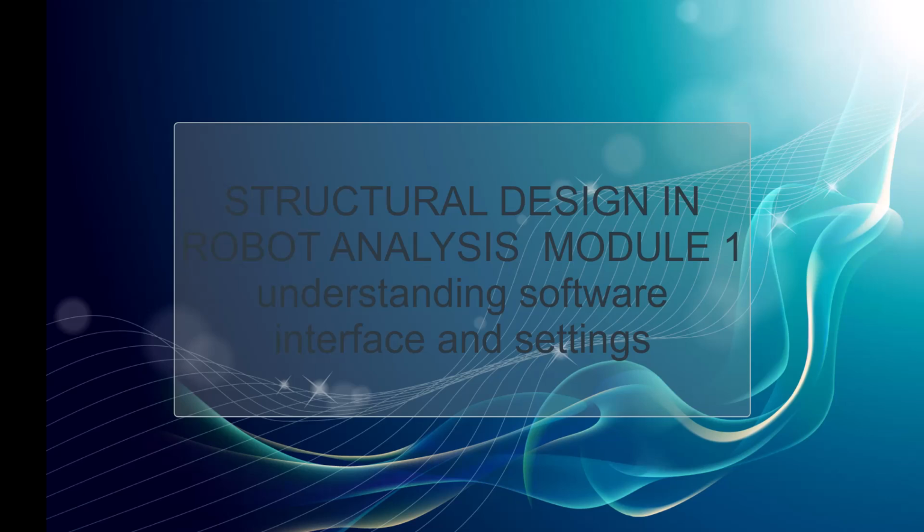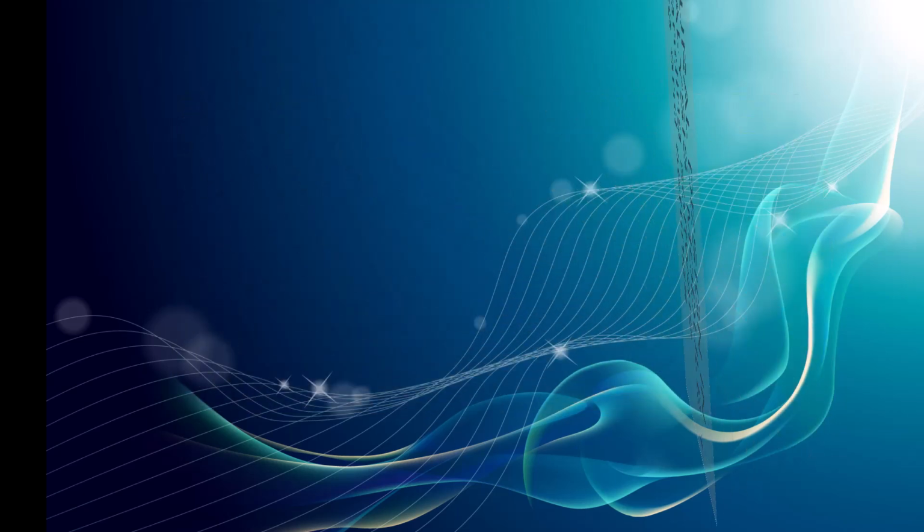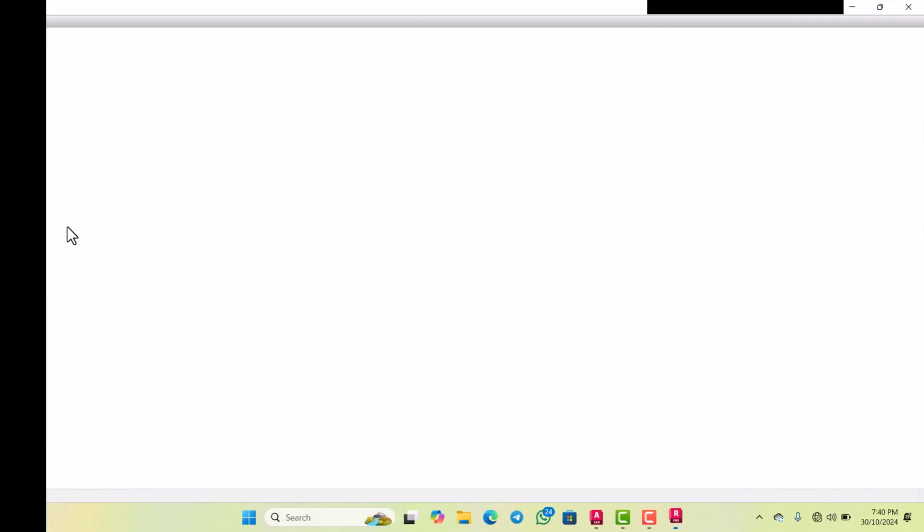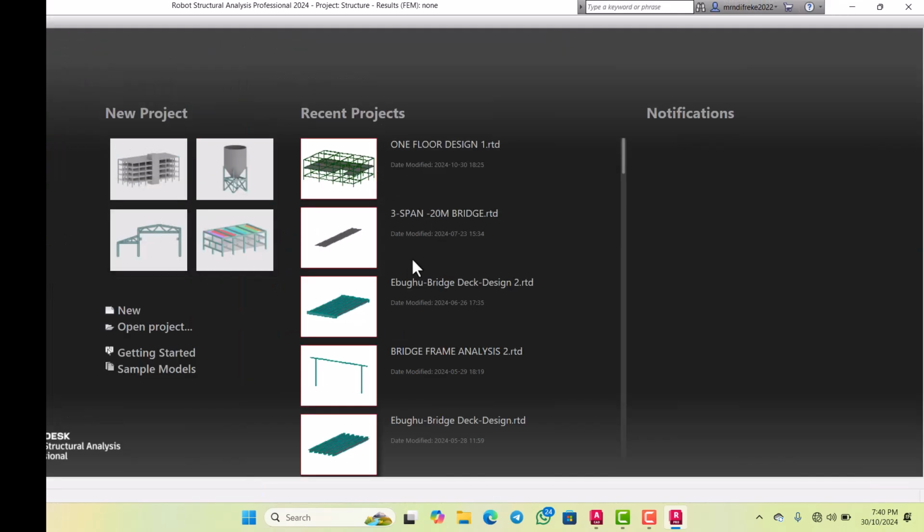Today we want to learn how to model structure using Robot Structural Analysis Professional. So let's open the Robot Structural Analysis Professional software. Okay, so we want to design and model a story building.